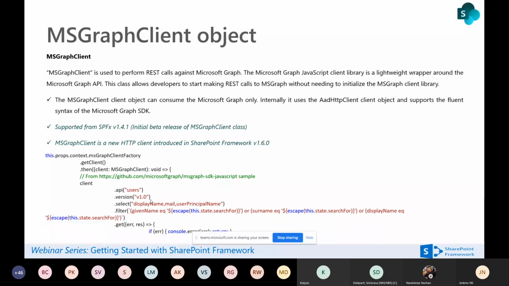You pass all the filters, select and get, and then you can get the output from that. What are the REST outputs you can get? I can get the map output from the MS Graph client, and you can process the value. I'll show you in the example how to use that.